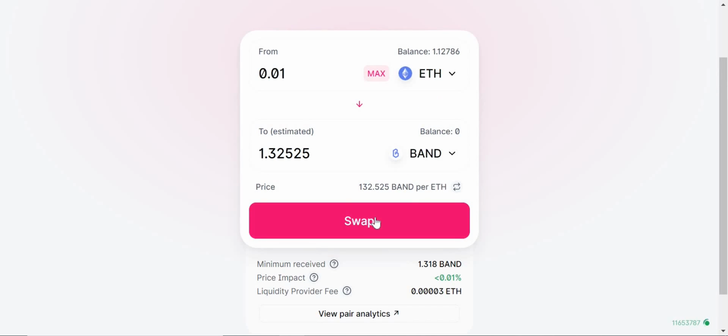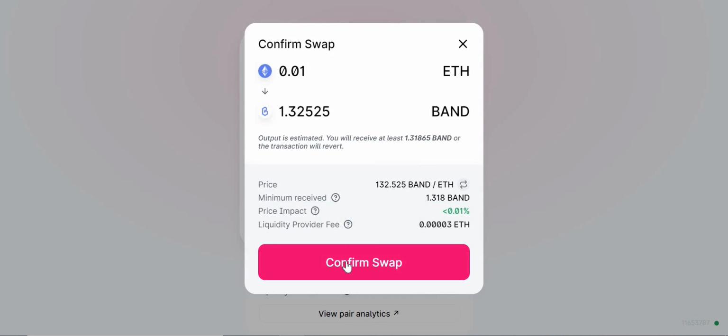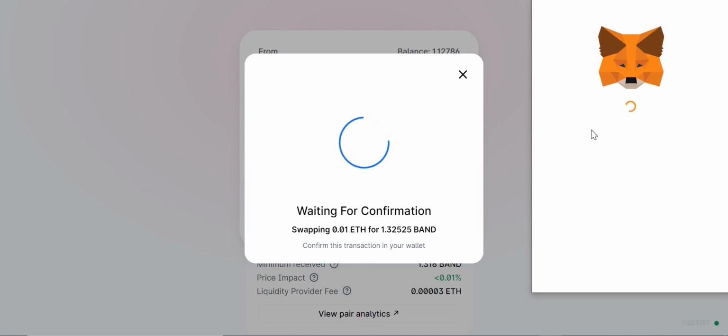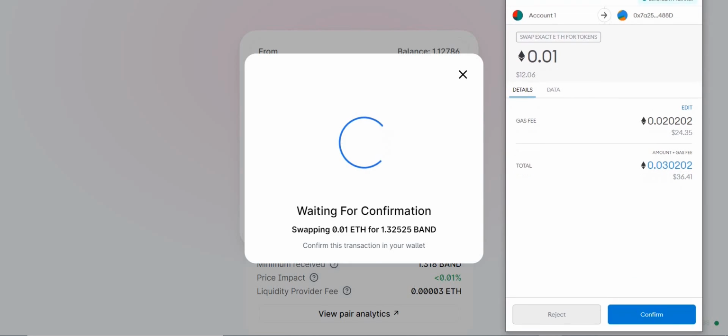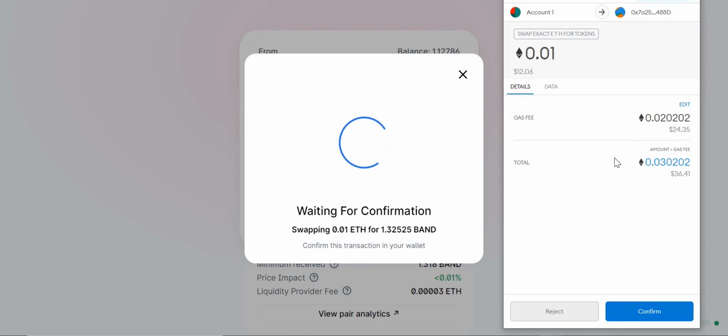So you then press swap. You press confirm swap. And then MetaMask opens up. And here we go. So I won't actually be confirming this, simply because, as you can see there, the gas fee of $24, which is ridiculous. ETH gas fees at the moment are silly.